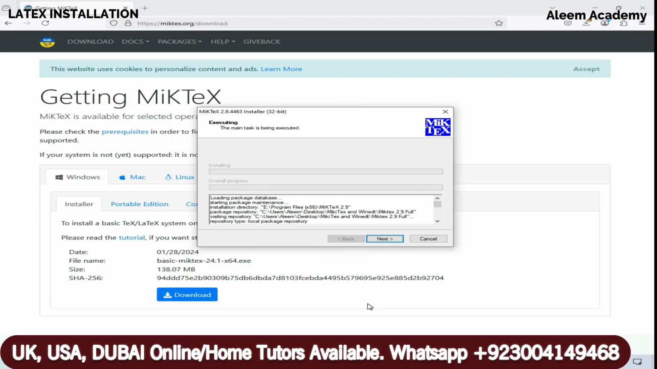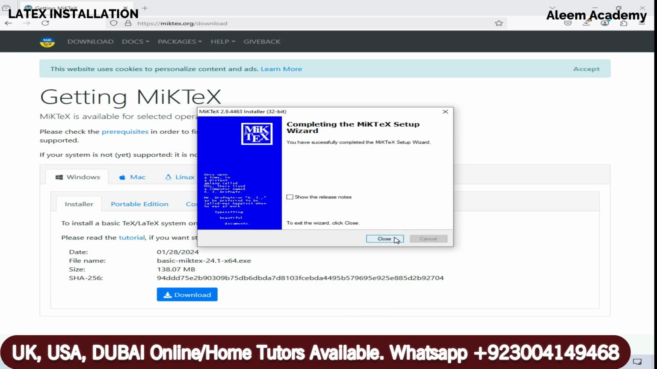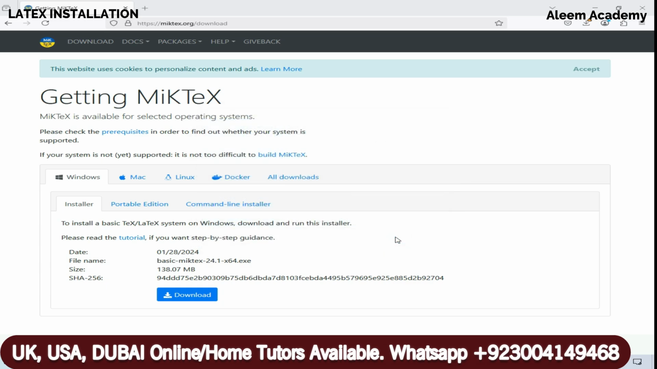Alright, your Latex is installed here. So now you have to click on next and completing the Latex setup. So just close the file. Okay, now you have installed the Latex.